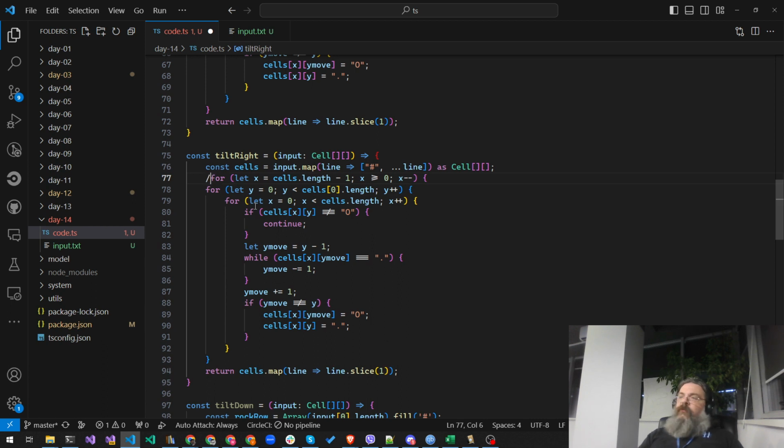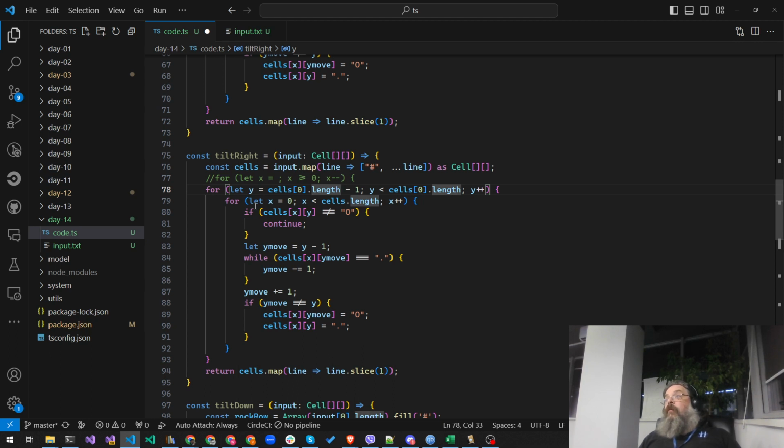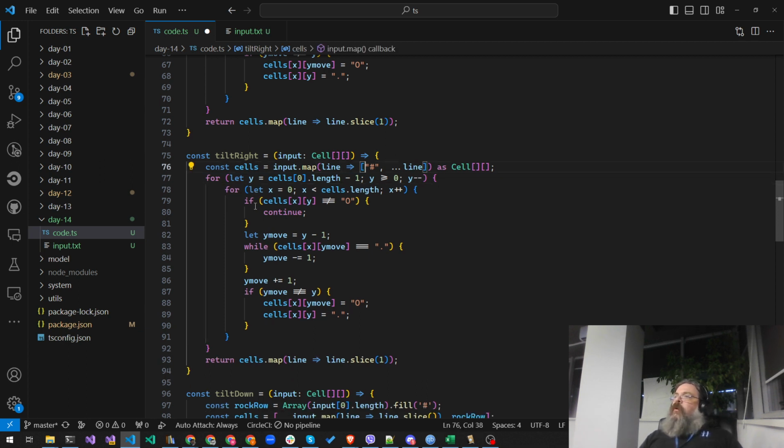So instead of this, we need cells of 0 dot length minus 1, bigger or equal to 0, and then we take the negative route. Okay, what else needs to be different? Well, this needs to be different because we're not adding a rock at the beginning, we're adding a rock at the end.